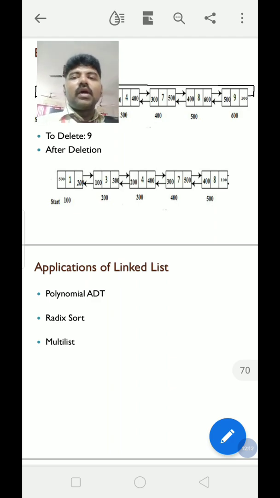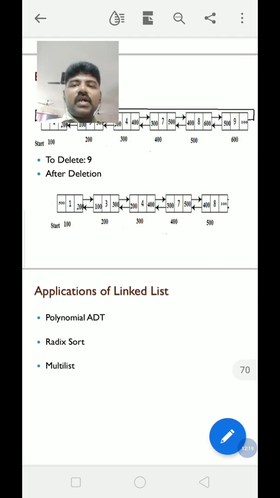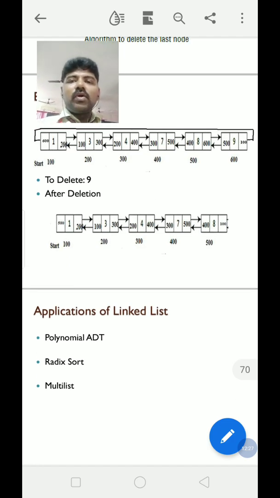In singly and doubly circular linked lists we can obviously perform insertion and deletion operations in various cases, and everything we discuss with algorithms and examples. And in tomorrow's class we will discuss various applications of linked list.